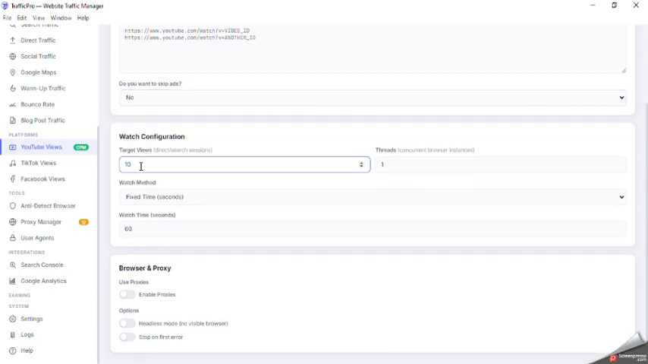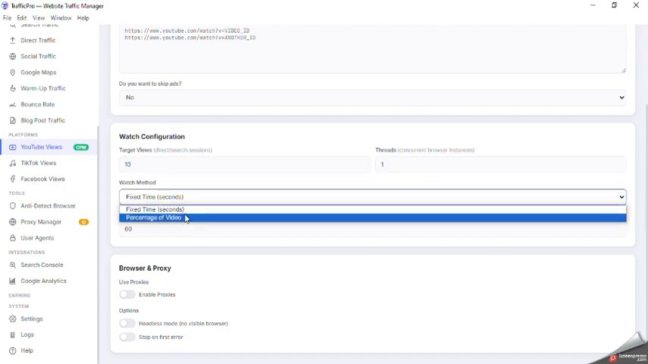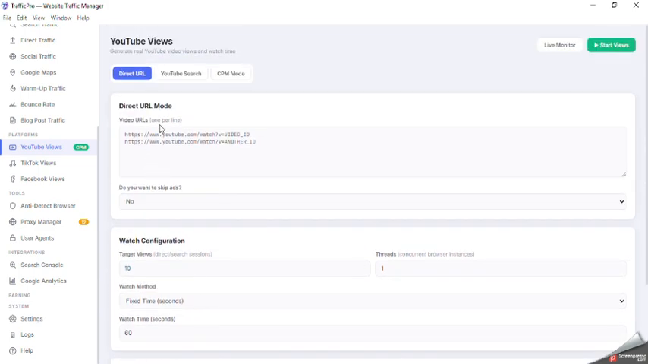Below that is the watch configuration section. Here you can configure number of views, number of threads, watch time in seconds, watch percentage. You can also enable proxy support, headless mode, stop on first error. Once everything is configured, simply click Start and your YouTube views campaign will begin.